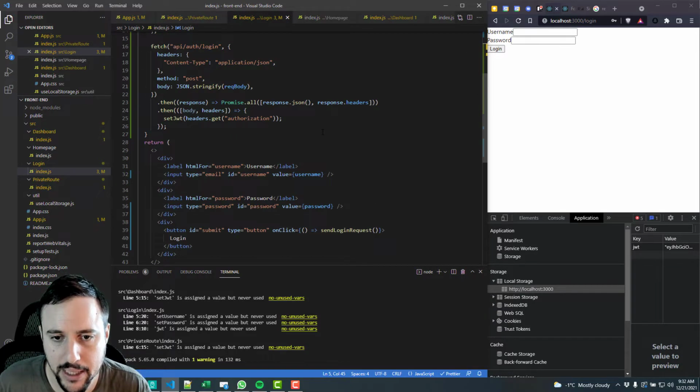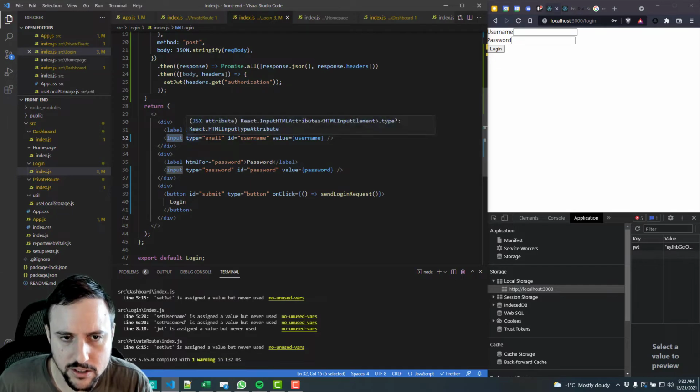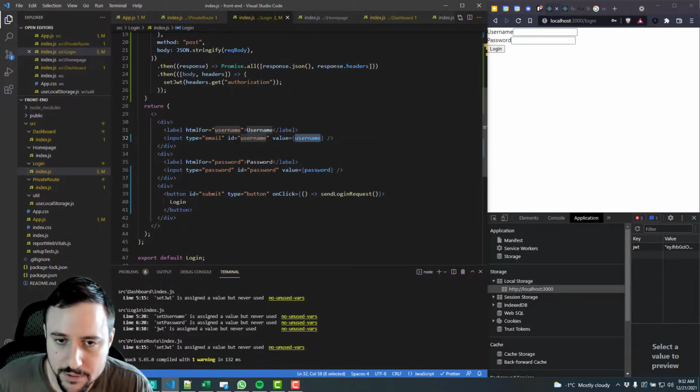That will reset it back to be blank. So how do we tell it that, hey, when you change the input text or input type email here, and same with password, how do we tell it that when we change the value of this input box, we want to update the value of the username variable?